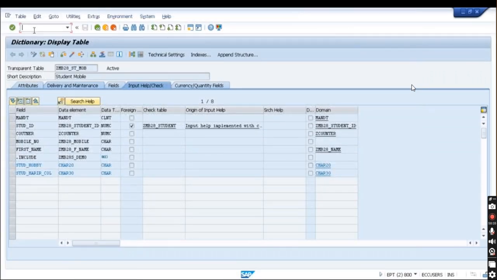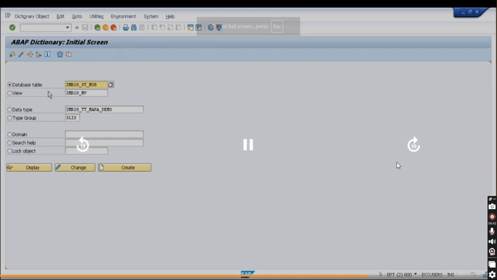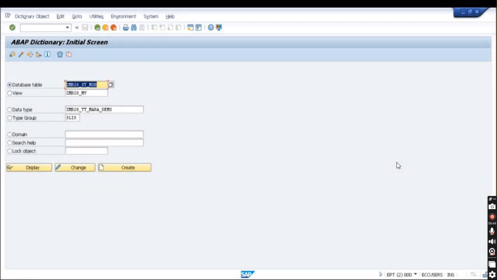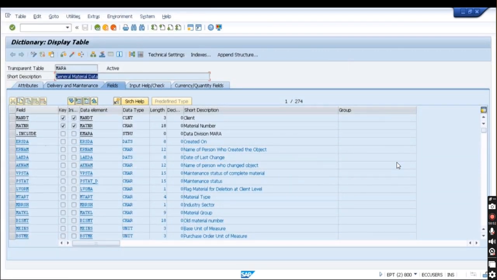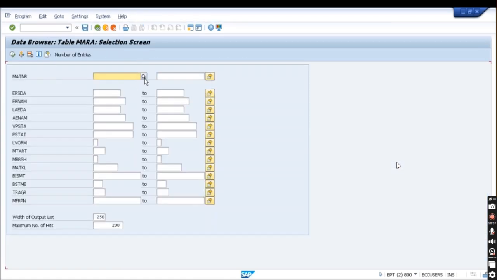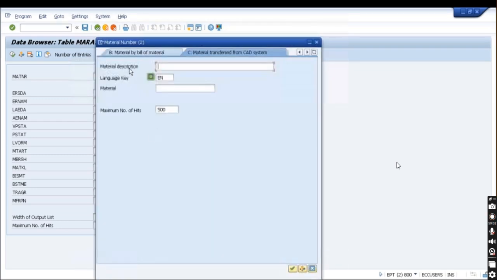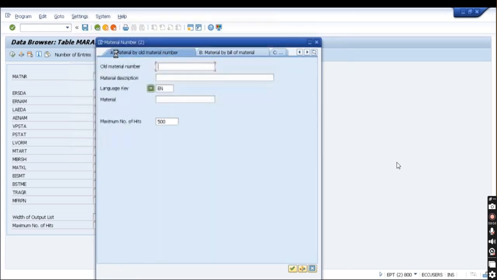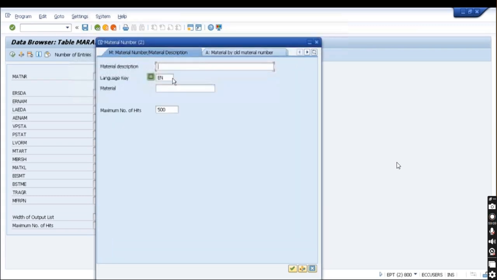First, I will show you the search help over here. Go to the MARA table. MARA is the standard table, right? Because it is not starting with Y or Z. So this is the general master data table, and you can click on this content button, and here you can see the search help icon. Press F4 and you can see there are different ways of searching, based on different criteria.